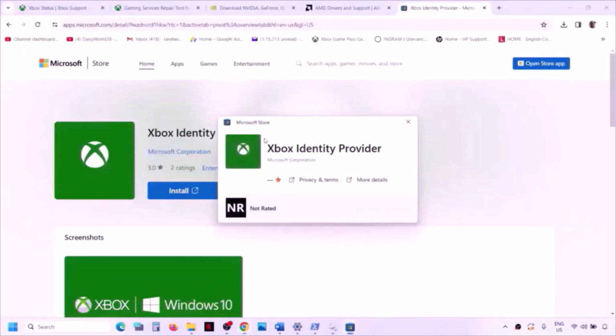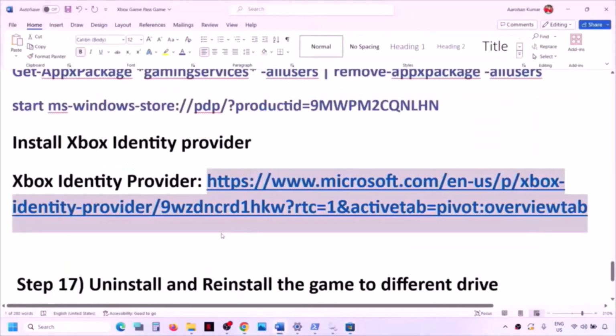Now, if Xbox identity provider is not installed, you will see install button over here. In my case, this is already installed. That's why there is no install button. But if you see the install button, click on install. And then after the install, you can try to launch the game.